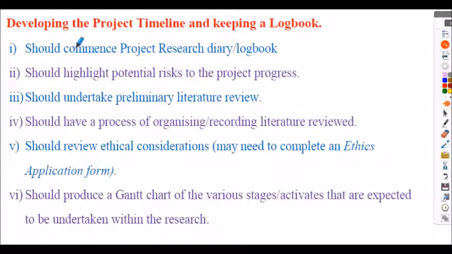Let's consider development of the project timeline and keeping a logbook.